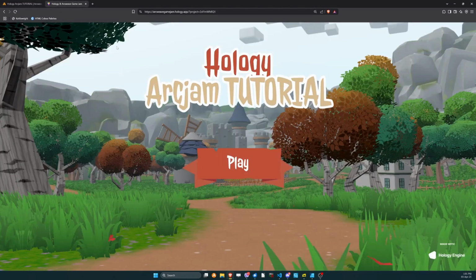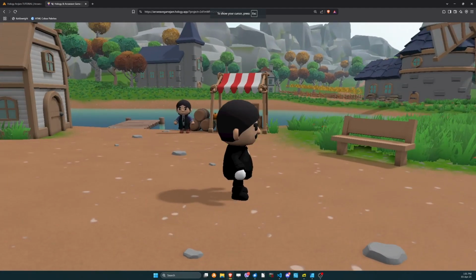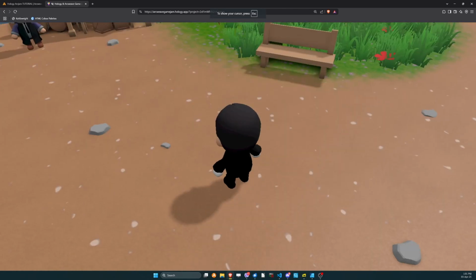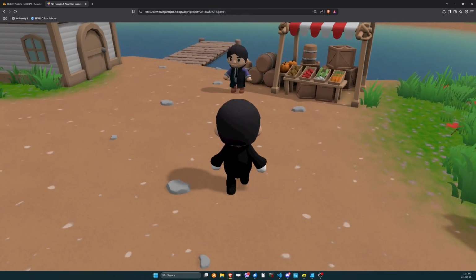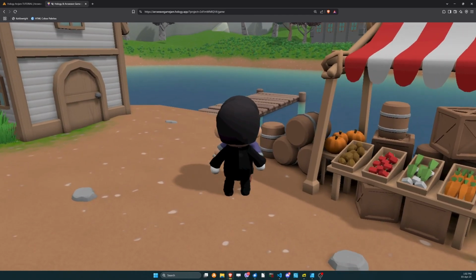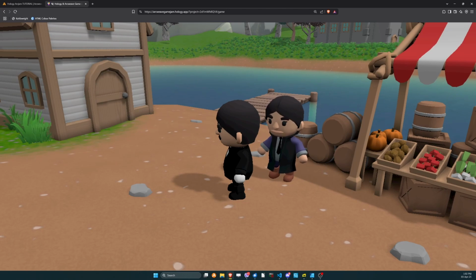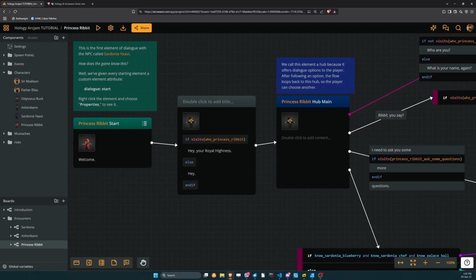If I go to my game now and refresh, I click play. And if I turn around, I can see that this new NPC is right here where I placed him by the grocery place. So now if I go close to Sir Edmund, or whatever his name is, there is actually no dialogue triggered because there is no dialogue tree involving him. So let's correct this and go to my project here.